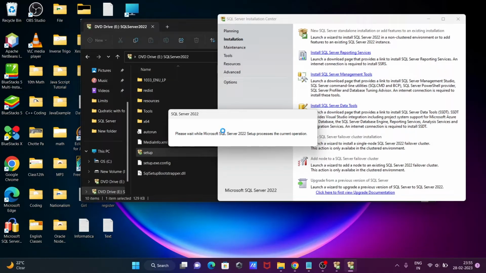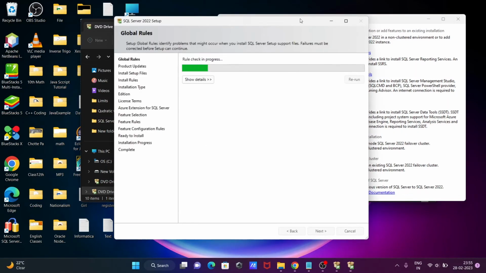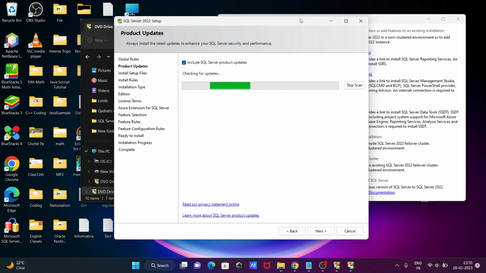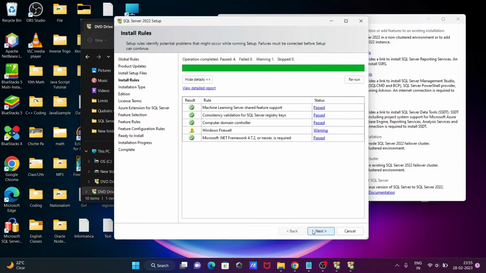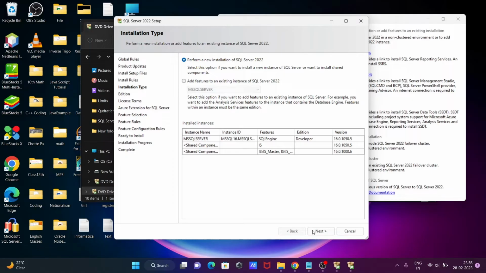So please wait while Microsoft SQL Server 2022 setup processes the current operation. Okay, so we need to add SSAS here. After that, now this is doing the update, that's fine. Next, and this is all fine. Next, so we need to add the features. So here we need to check Add features.